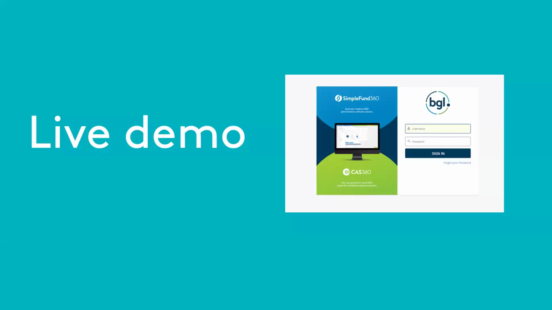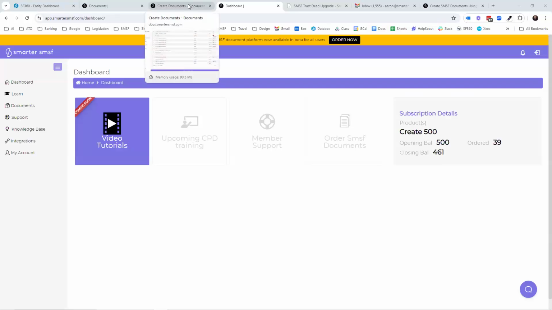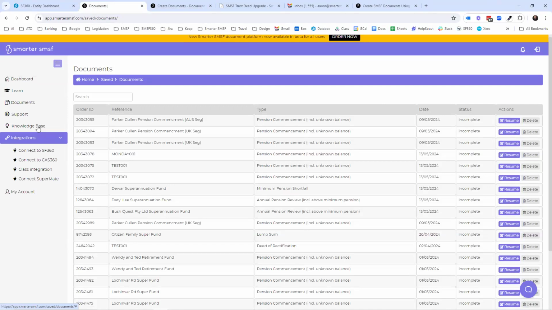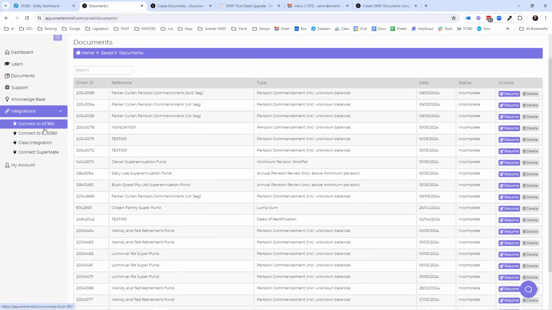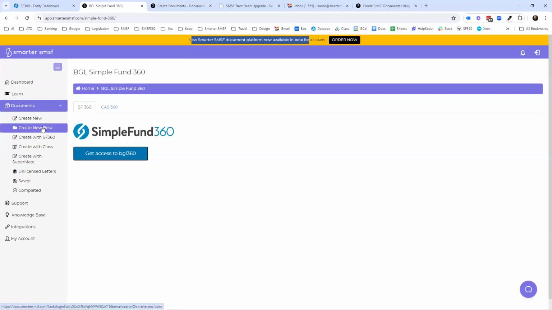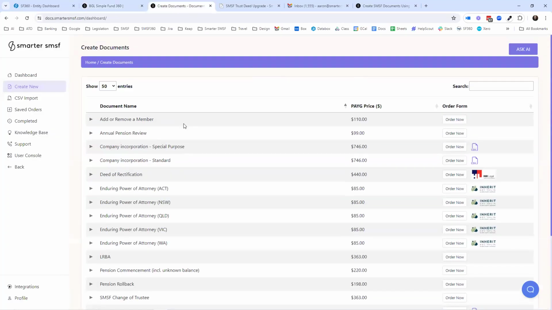So let's jump back into the platforms here and take you through this in a little bit more detail. I'm not going to spend a lot of time today on the Smarter SMSF existing platform because we are in the process of, in essence, decommissioning this. The big change to note here is that when you wanted to order from our existing platform, we had a dedicated area for the integrations that you would set up here. The big change to our new platform, which you can see up here, is that you can also access it from Create New Beta, which single signs you on. So I've just brought ourselves across to here.